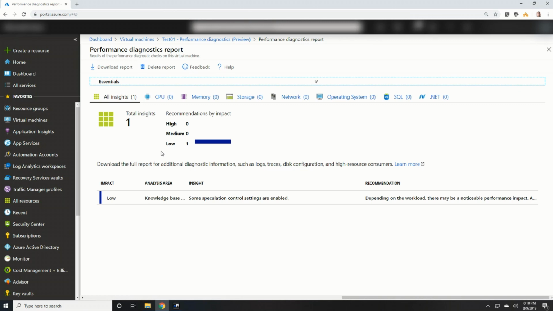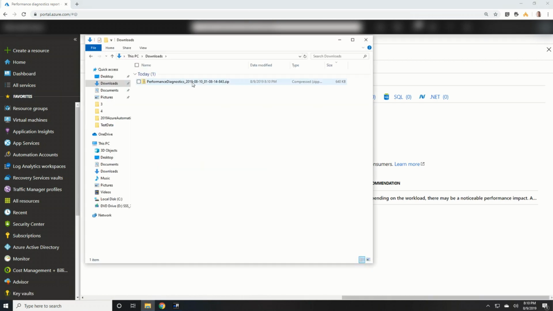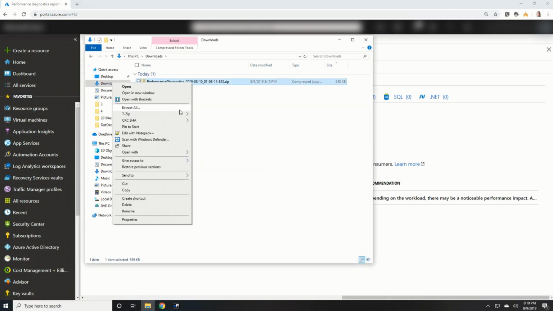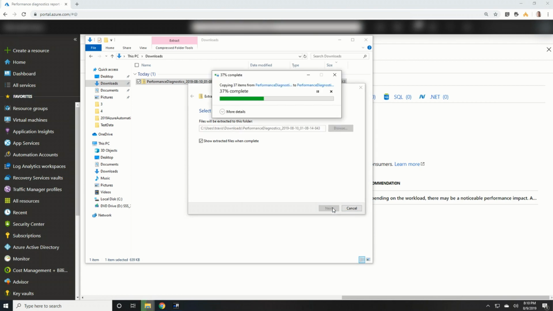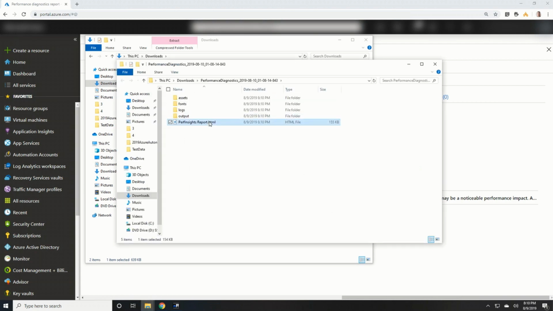This is telling me that I have some settings that I may want to take a look at, and it links to the knowledge base. I'm going to leave that for now. But what it's not really doing is giving me a lot of details on performance. So to get that, I'm going to download the report. And here's the report. I'll just unzip it. And if I open up the report, it's in HTML format.